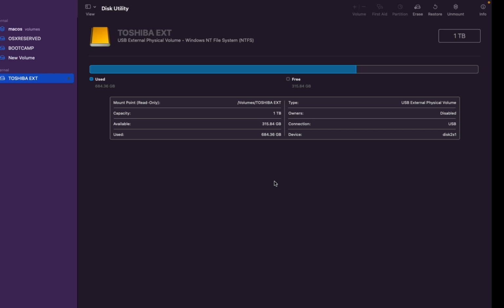And that's it. If your external hard drive is not showing up on Mac, start with these simple fixes like checking cables, enabling external disks in Finder, and using disk utility. In most cases, one of these methods will solve the problem definitely.